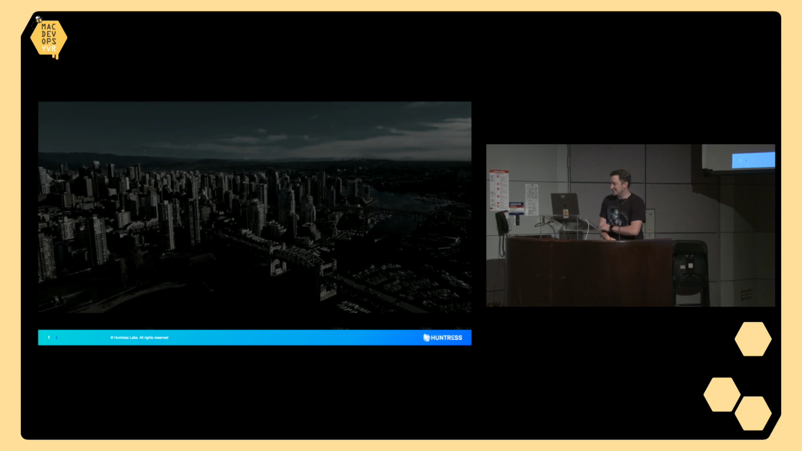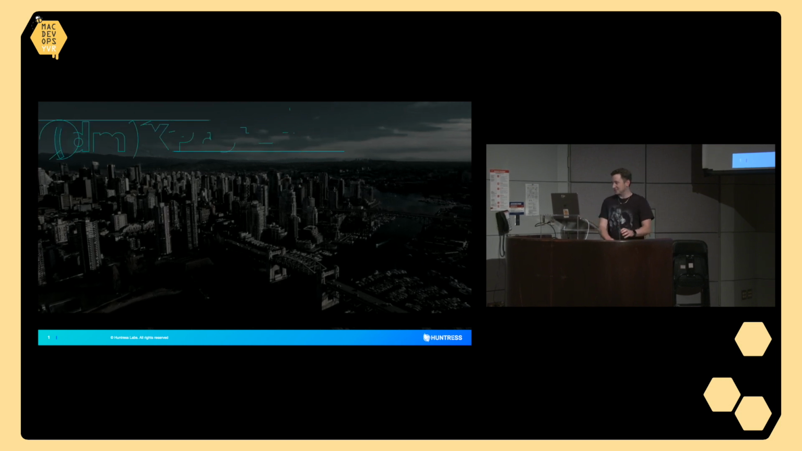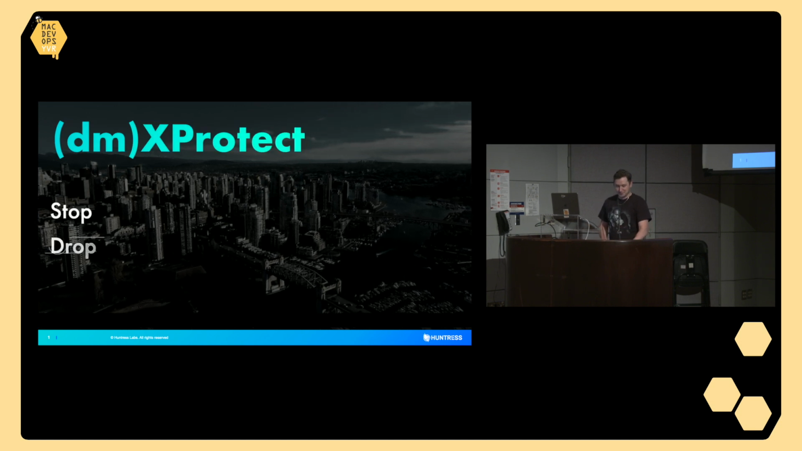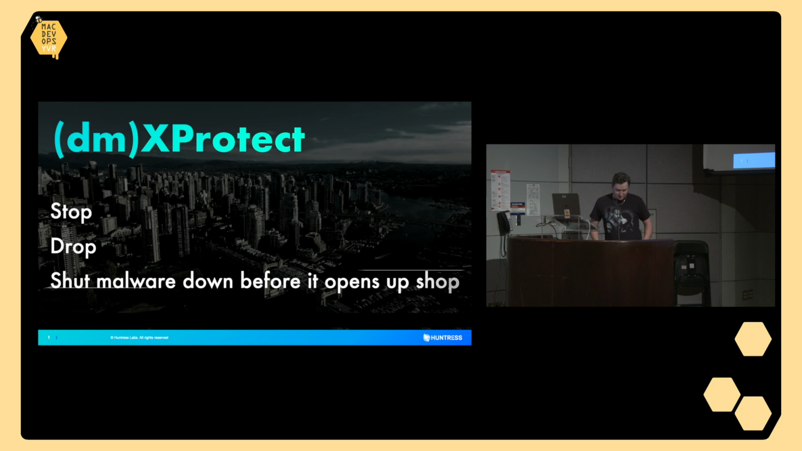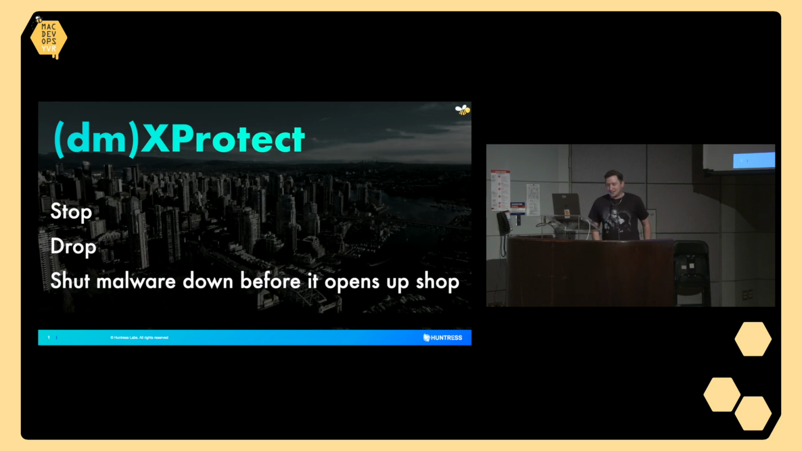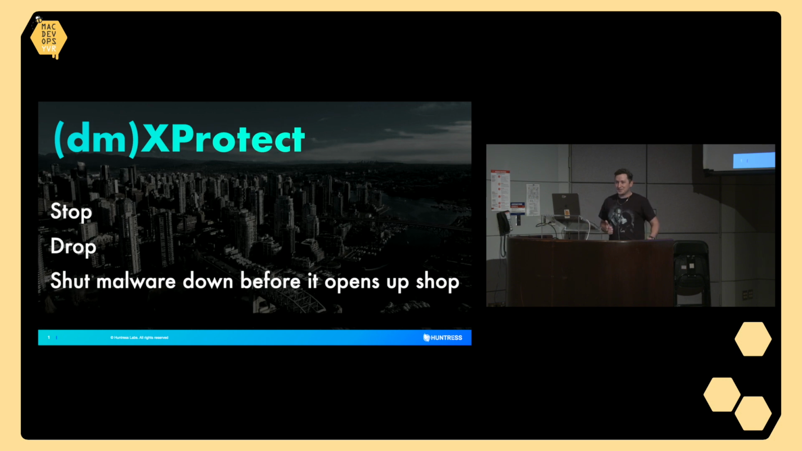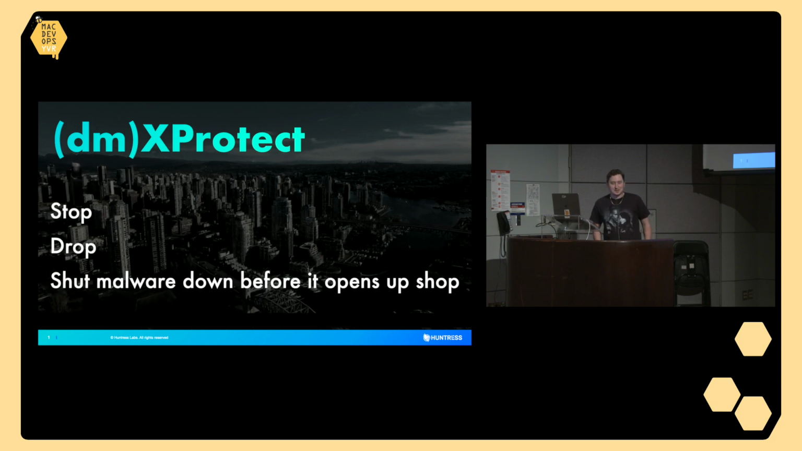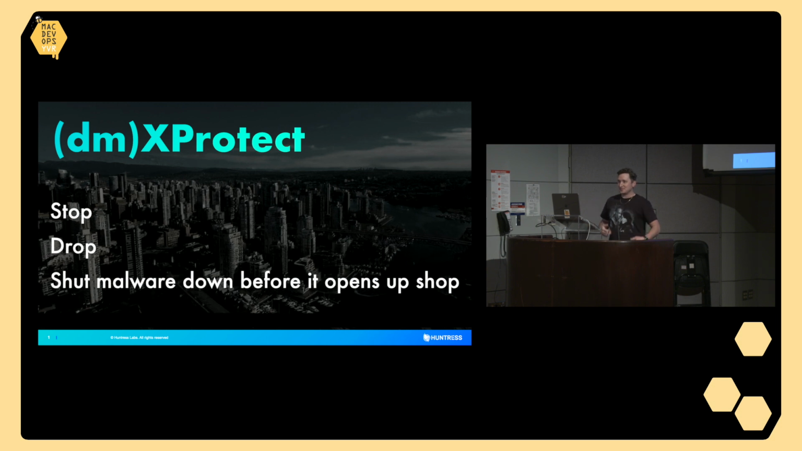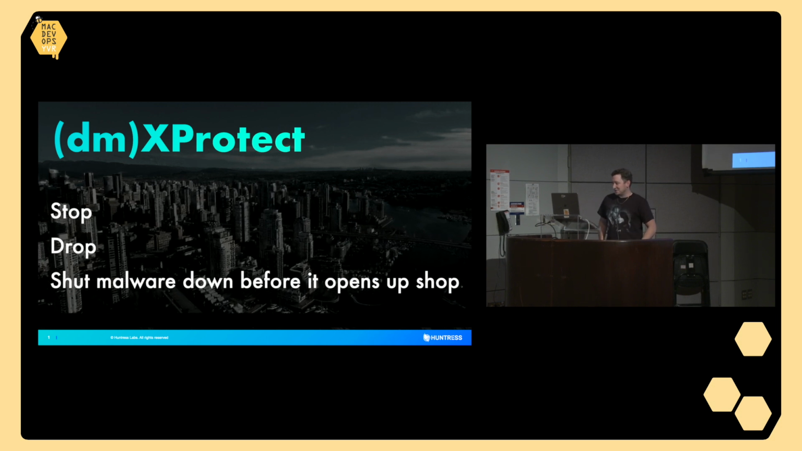So, today's talk is called XProtect, Stop, Drop, and Shut Malware Down Before It Opens Up Shop. I don't normally wear graphic tees for talks, but I wore my DMX shirt today for this talk. So here's to hoping you've heard of DMX before. I'm trying to successfully blend macOS security and 2000s hip hop. So let's get going.